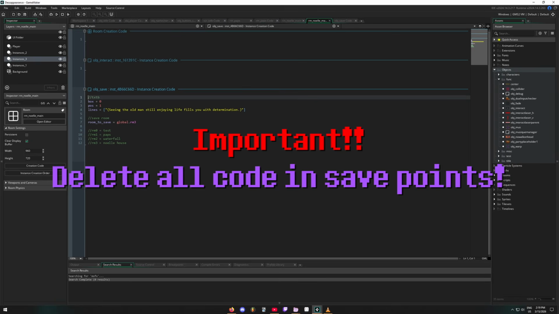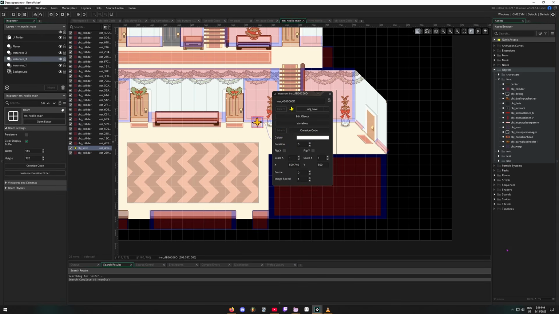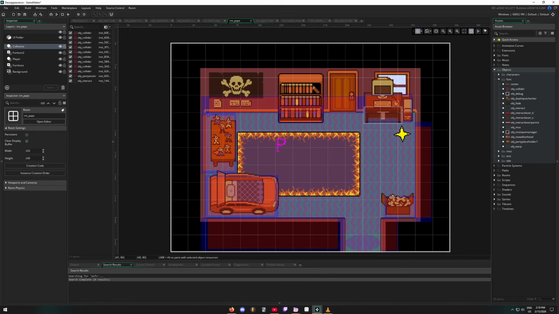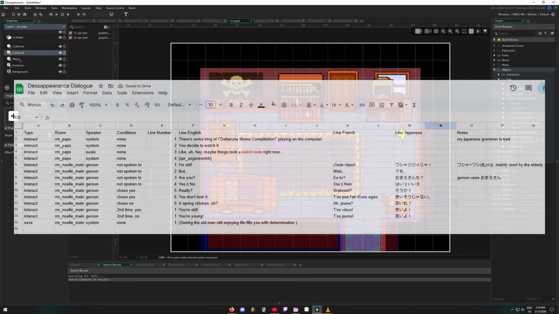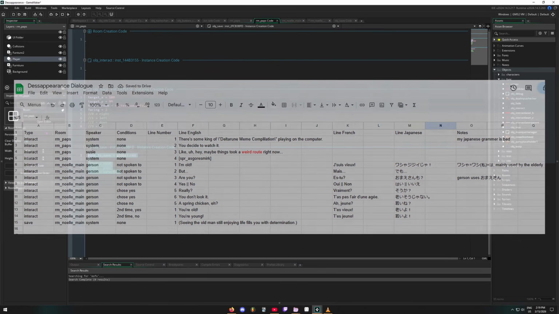Make sure to also delete any code in your creation code for both save points and interact objects, if you have that. If you want to save the dialog for later reference, you can copy it and save it in a Google spreadsheet or other program, somewhat like this. The exact formatting can be up to you.